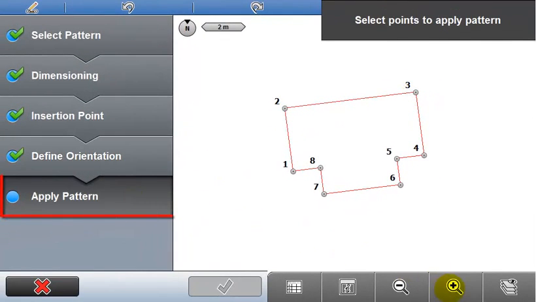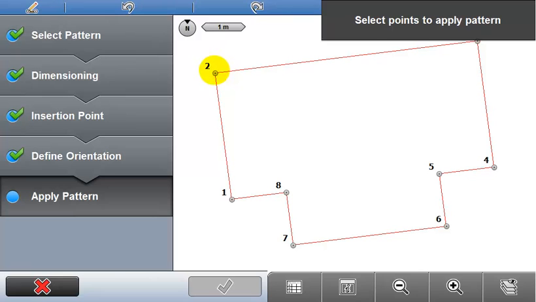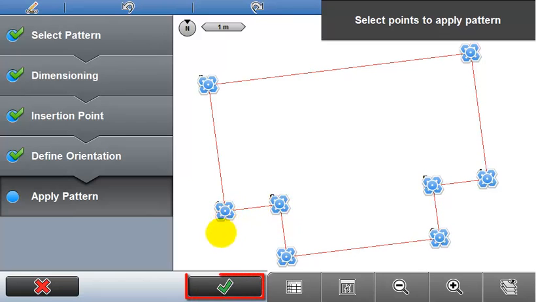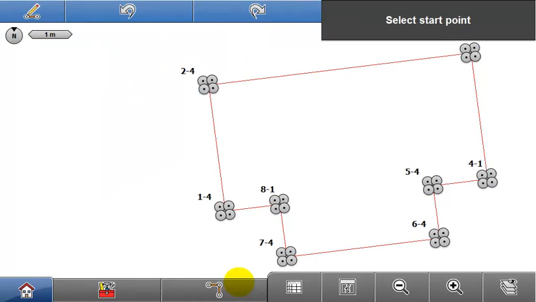Then in the next wizard step, tap all points where the pattern should be applied. Accept. The template is then applied to all defined points at the same orientation as the design.